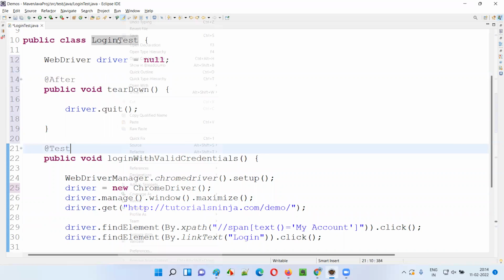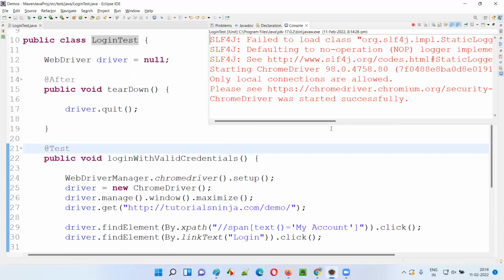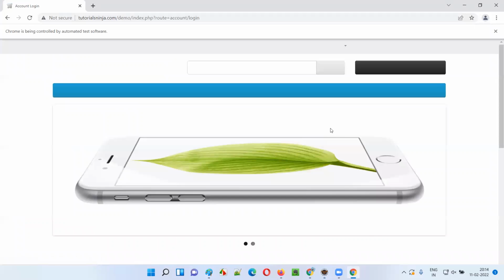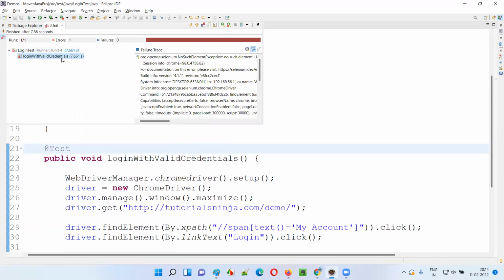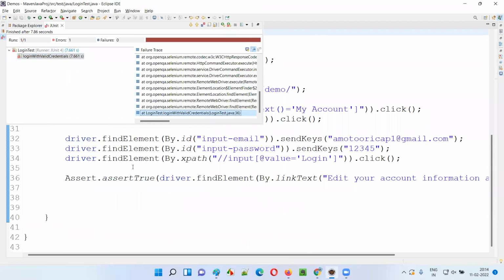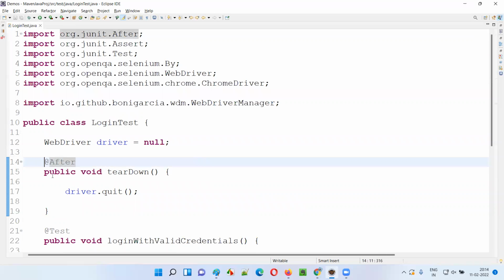Now run this. Right click, run as JUnit test. The test will fail, but still the browser will close. That's the importance. That's where the use of @After came for us here. The test has failed, guys, but the browser has closed here. If you see here, the test failed at line 36, but still the browser got closed, you see there is no browser opened here. It was very fast. That's the use, guys.